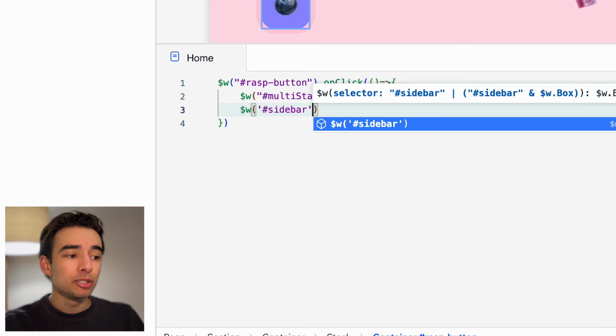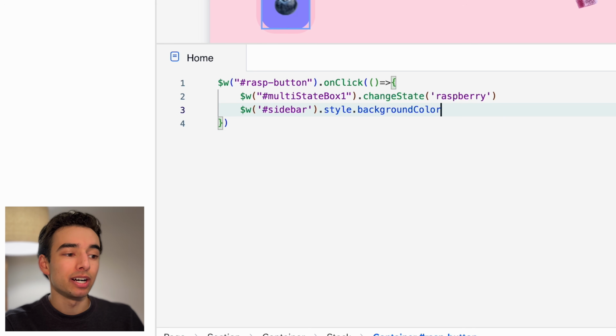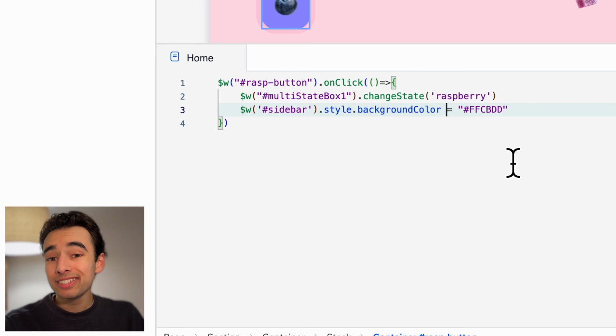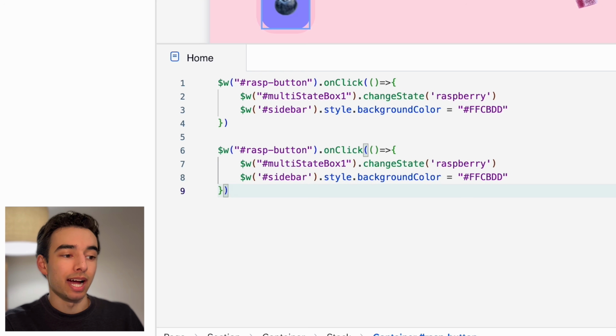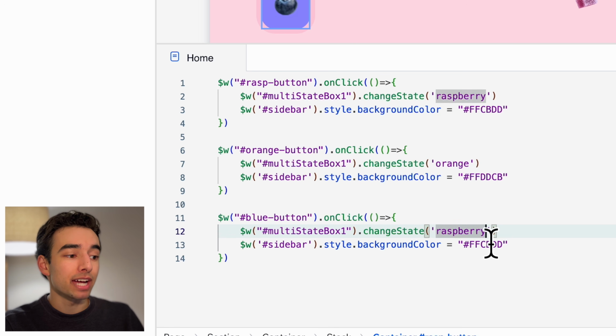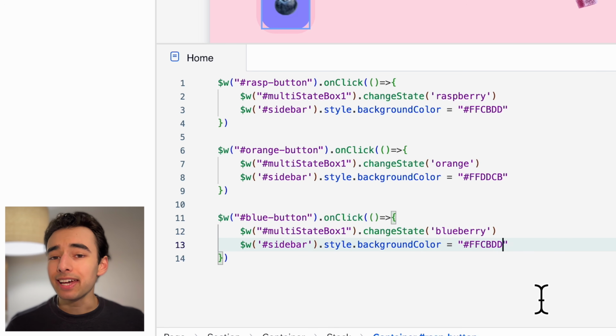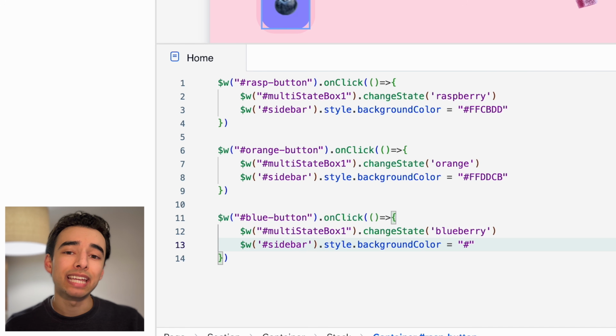Then finally, if you wanted to change the background color of the box as we move through different states, all we need is this line selecting the box and then setting the background color. And that is all the code that we'll need for a single state. So we'll just go ahead and repeat this 3 times, selecting the clickable container, then matching that to the state that it should trigger. And that is everything that you'll need to get the multi-state box working.